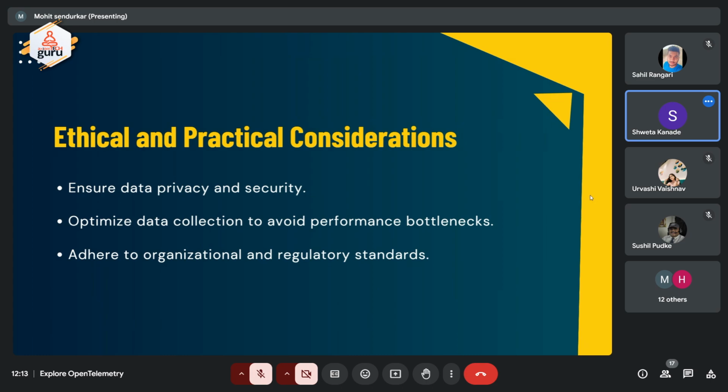So far, we have explored what OpenTelemetry is, why it's important, its advantages, disadvantages, challenges, and much more. I hope the session was insightful and gave you a clear understanding. But we are not done yet.